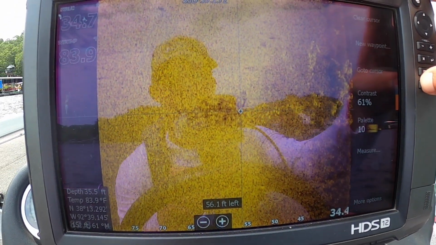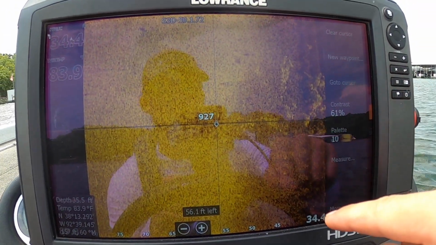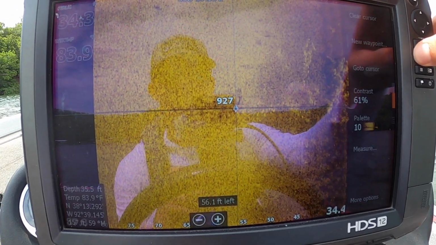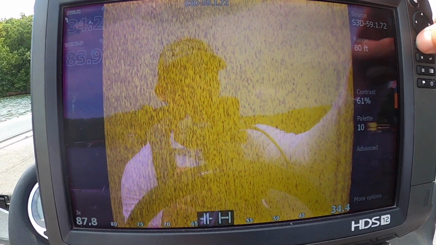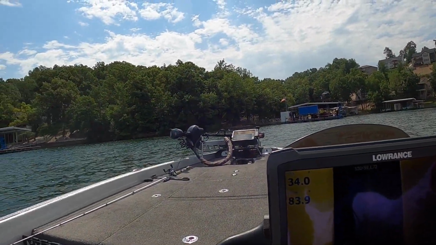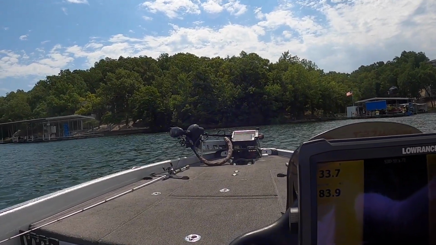So what I like to do is drop a cursor. I will go and select my brush icon so I know that it's trees, and then I'll exit out of that. So now what I'll do is I'll go to the front of the boat here, and I'll drop the trolling motor down, and we'll creep up on the brush pile itself, kind of show you how I would fish it and how I go about it.